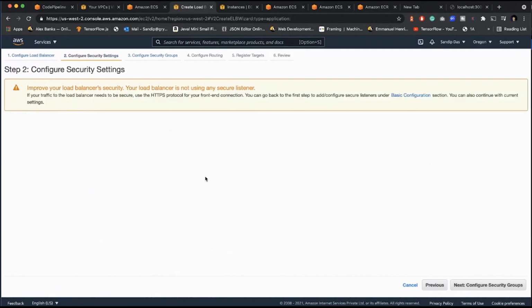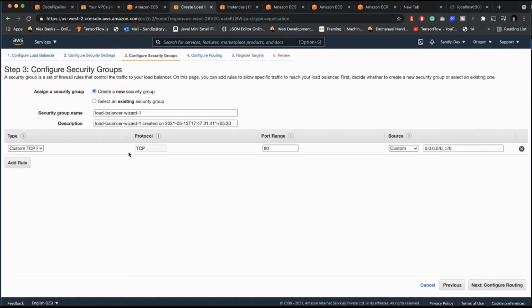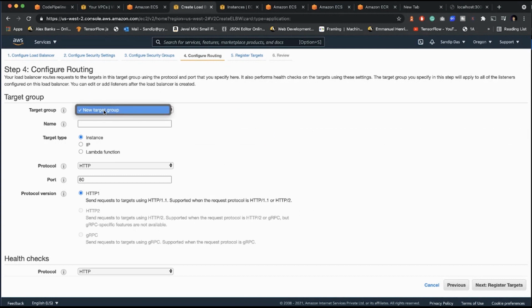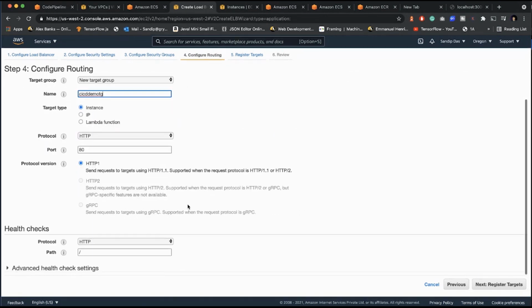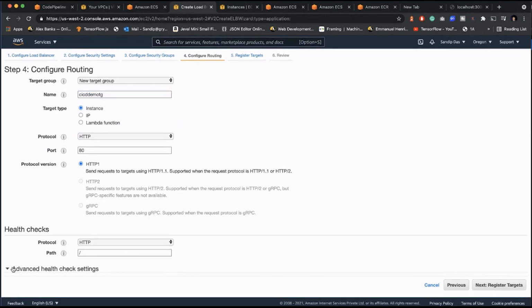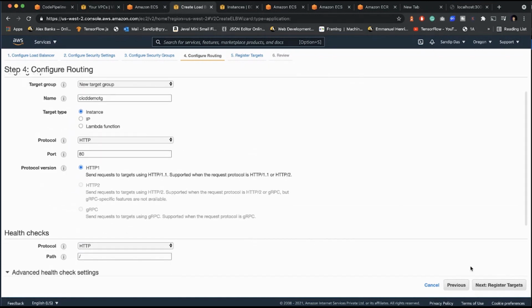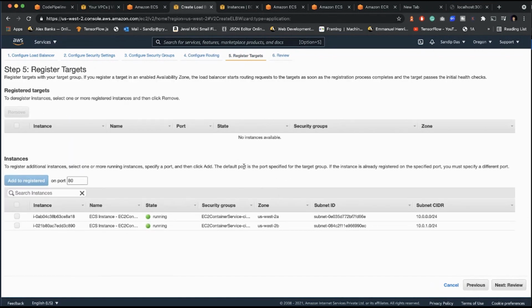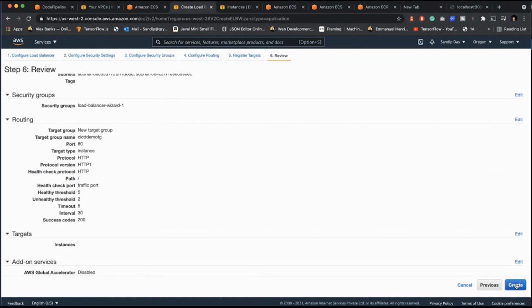Click on configure security groups. Let's create a new security group and allow port 80 because we'll be accepting traffic from port 80. We can call it load balancer wizard1. Let's configure the routing here. We'll call this CI/CD demo target group TG. Don't select anything else. You don't need to do anything here. Just go with next, register targets. In the targets, you don't have to select anything. It will be all automatic for ECS. Click on review. Let's create it.